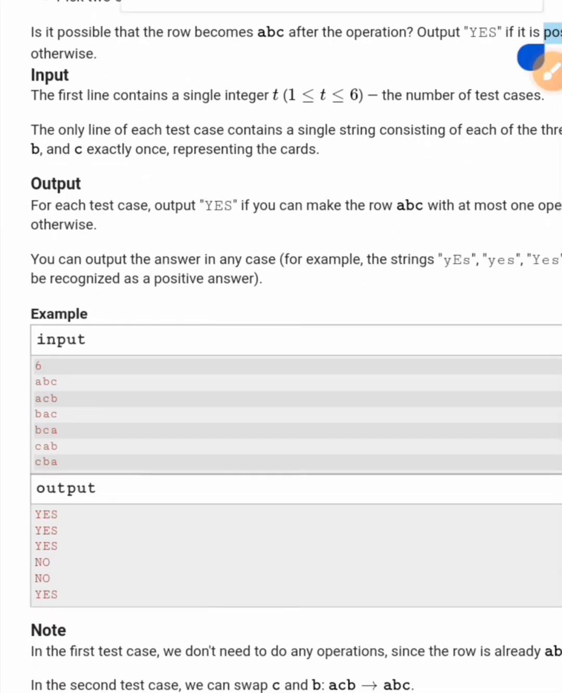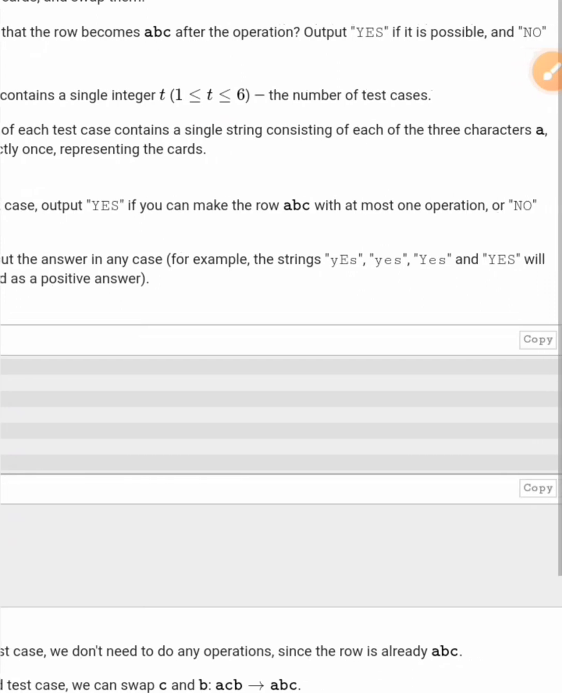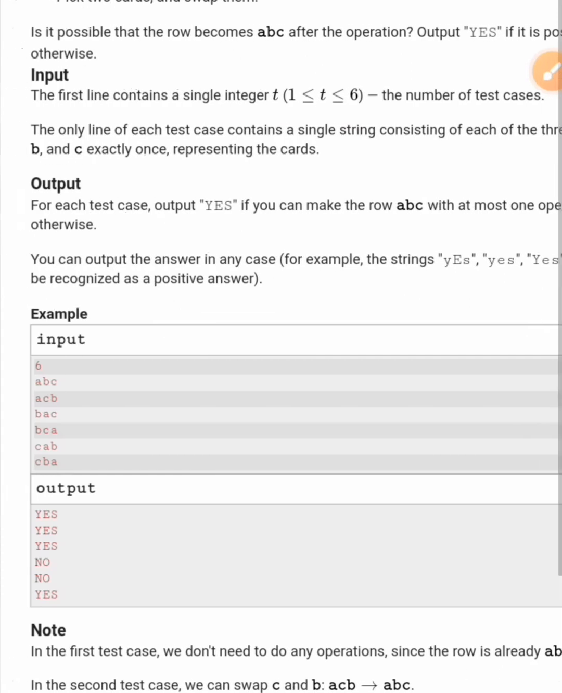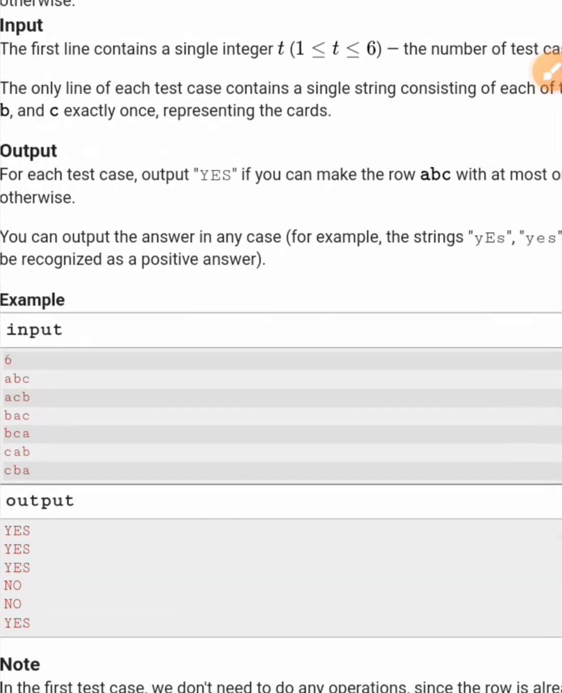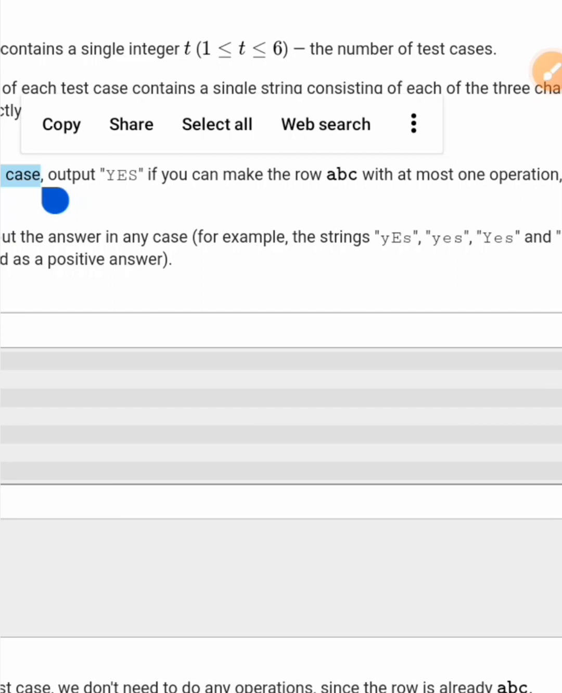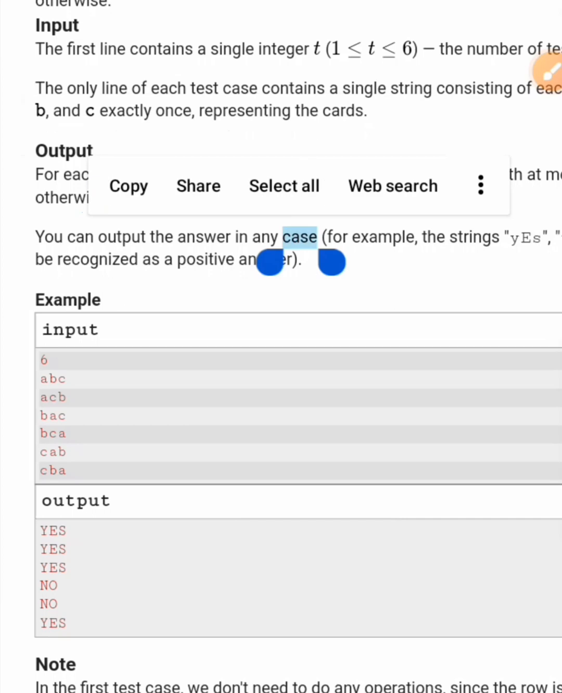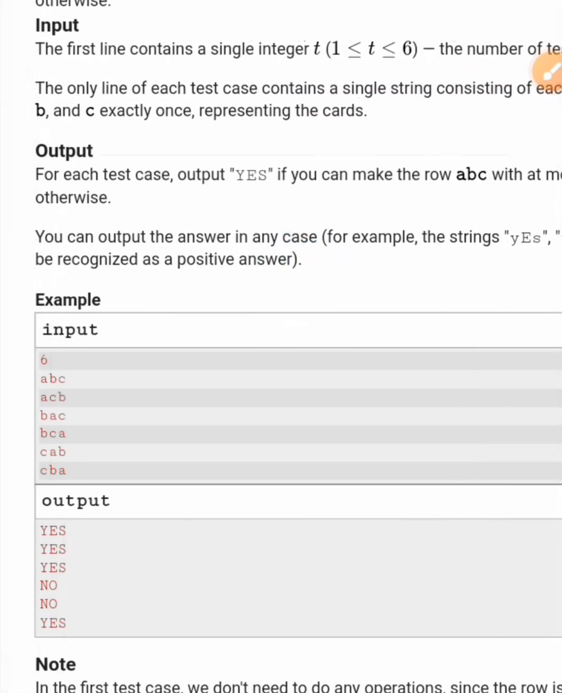Input: the first line contains a single integer, the number of test cases. The only line of each test case contains a single string consisting of the three characters A, B, and C exactly once, representing the cards. Output for each test case: output yes if you can make the row ABC with at most one operation, or no otherwise. You can output the answer in any case. For example, the strings yes and YES will be recognized as a positive answer.